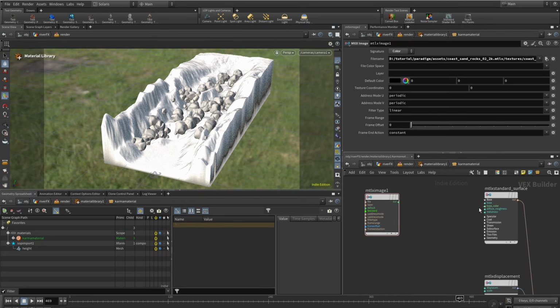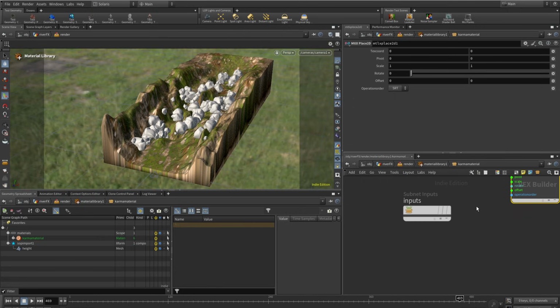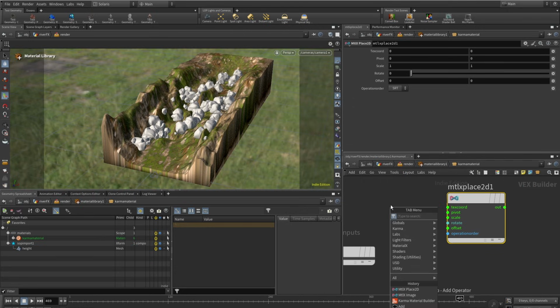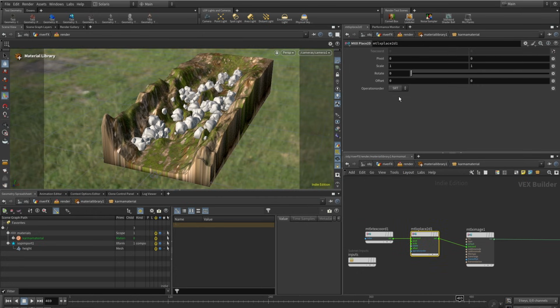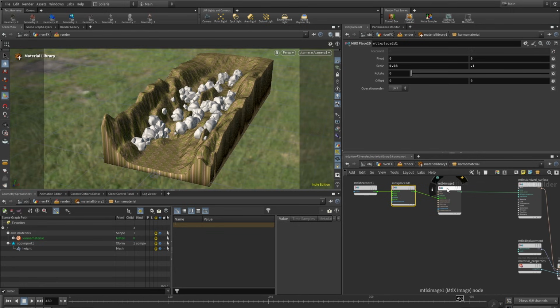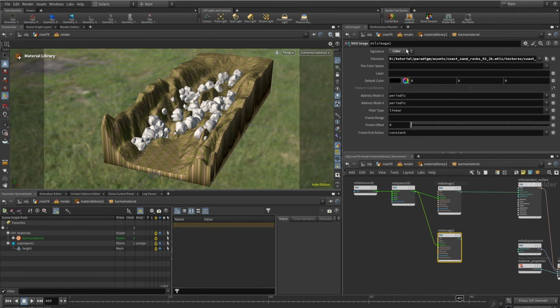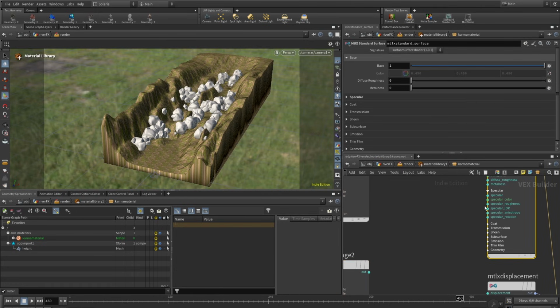If you need to adjust tiling, you should create a node called Material X place 2D and create Material X texture coordinates, plug it to text coord input and output of Material X place 2D to the text coord of image. And in the scale, we can adjust tiling. I will copy Material X image node, change signature to float, and choose roughness map. Plug it to specular roughness.